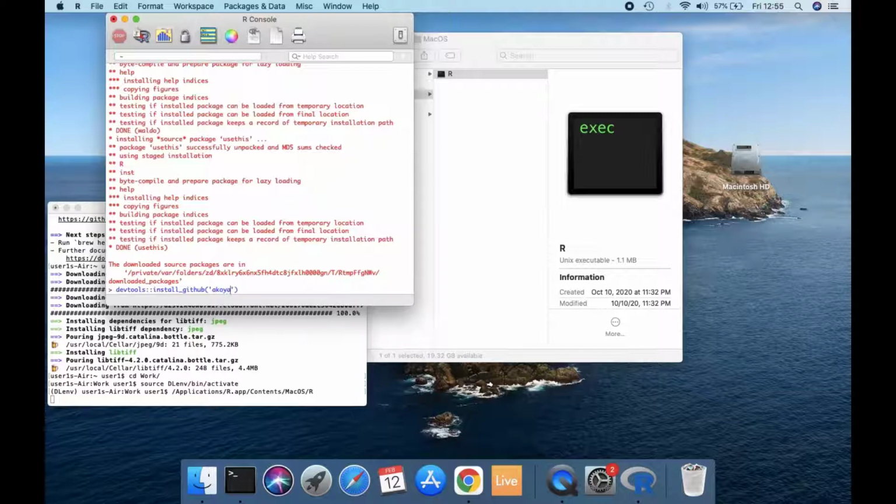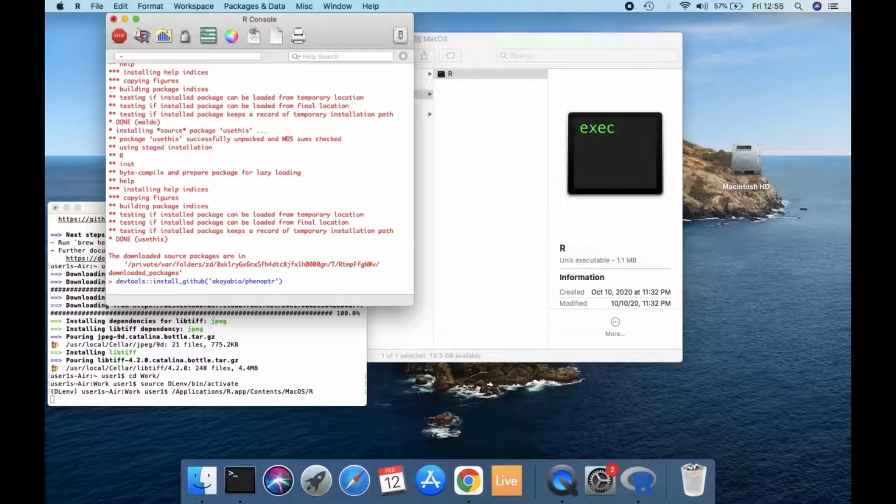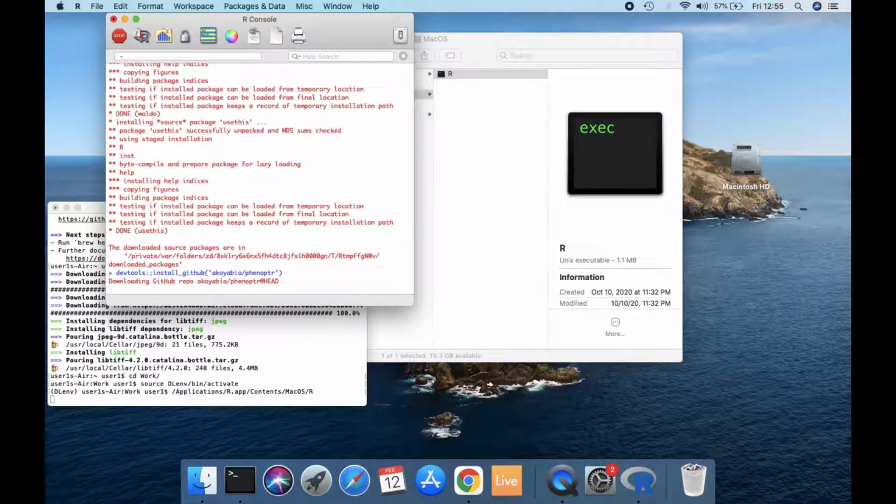akoyabio/phenoptr. So Phenoptr was developed by people that were working, not at Akoya, but it's been then acquired by Akoya, so it's on their GitHub page. And I can then hit enter and it's going to install this package. So again, I'm going to speed up the video because it's going to take time. I'm just going to make sure that it's not asking any other requests. No, I think it's good. So I'm just going to speed up the video.